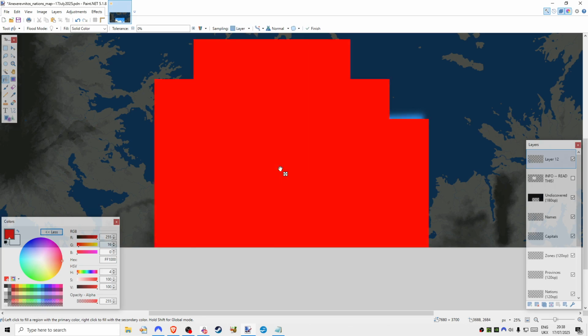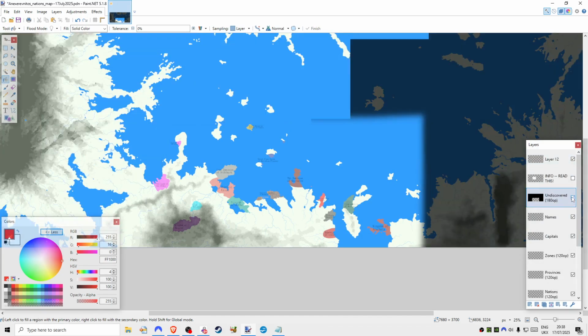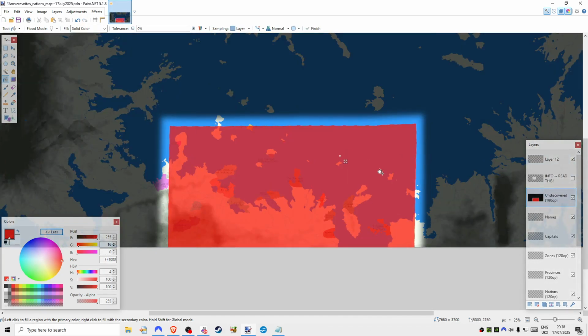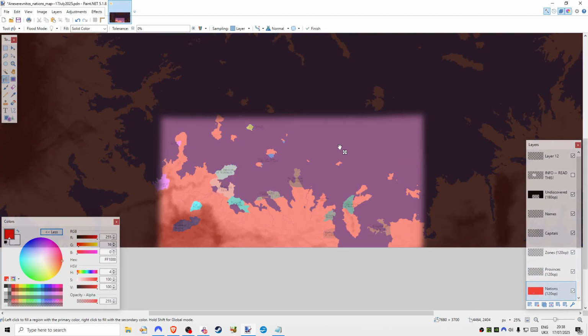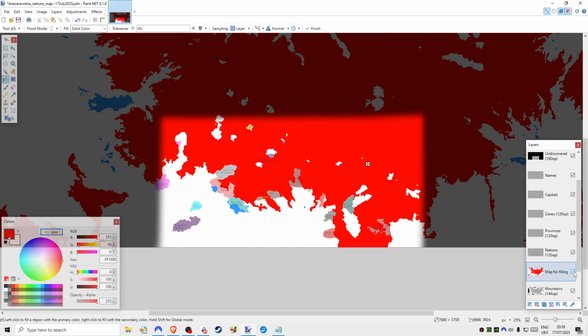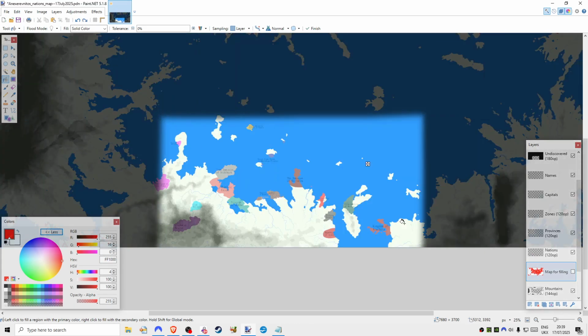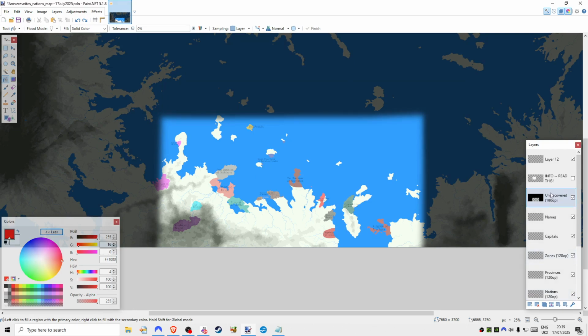If you base it off the layer, it does this. So let's say we go to the undiscovered layer, base it off the layer, it does this. Let's say we go to the nations layer, it does this. If we go to the map for filling layer, it does that. If we go to the mountains layer, it does that. So you want it to be for the image.